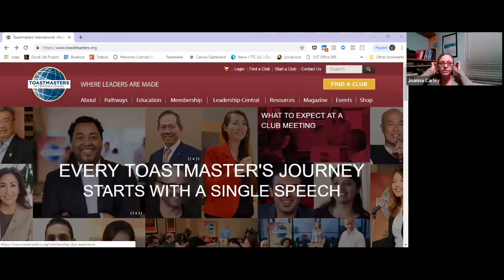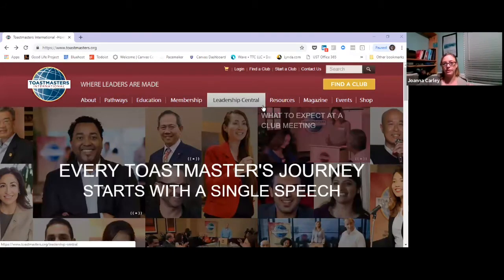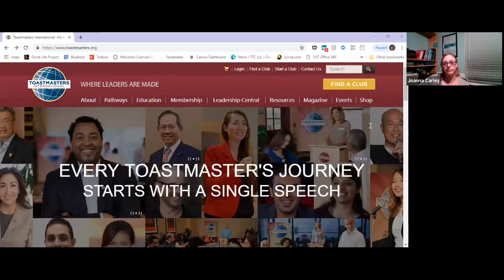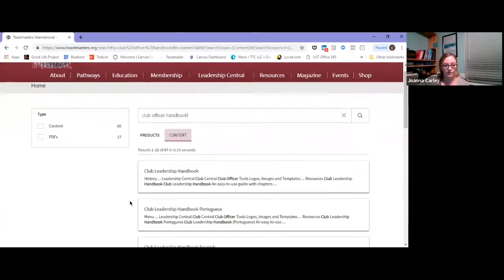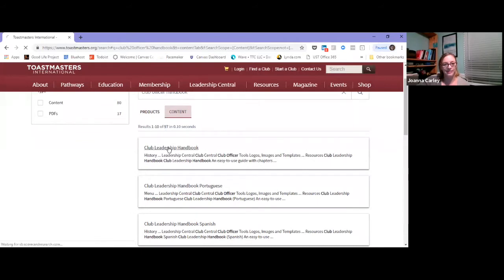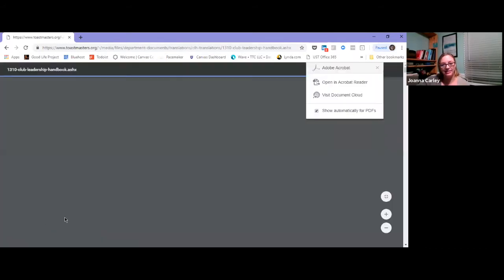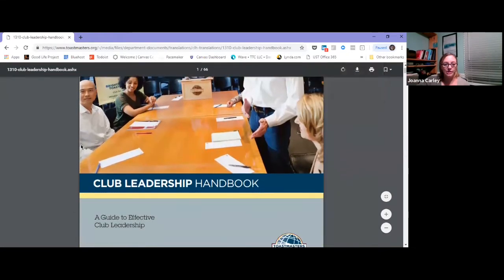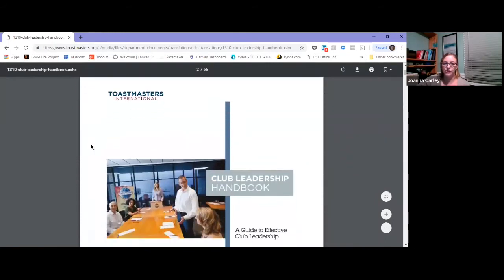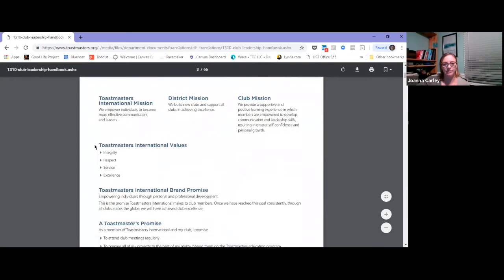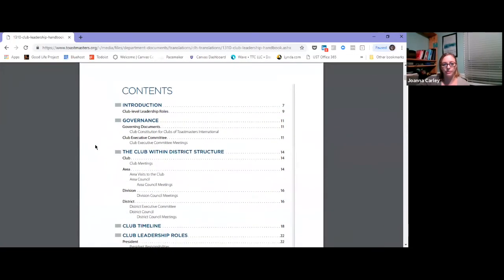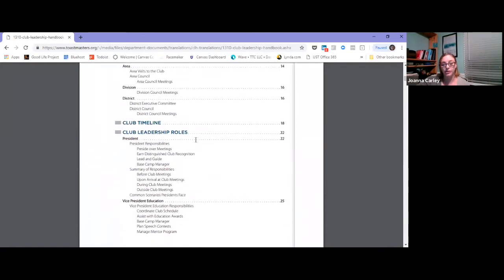What the Sergeant at Arms does is all covered in the Club Officer Handbook. So you can feel free to follow along and get to the same place as I do. What I did was I just went to toastmasters.org and searched for the Club Officer Handbook, and it should be the first thing that pops up. Club Leadership Handbook. Once I download it, I can scroll down. This is why I love the electronic version more than the paper version, because it's a little bit easier to navigate. And as you scroll down a bit to the table of contents, we find our club leadership roles.